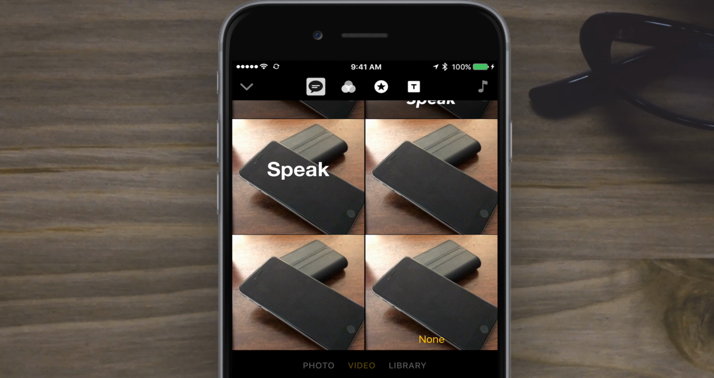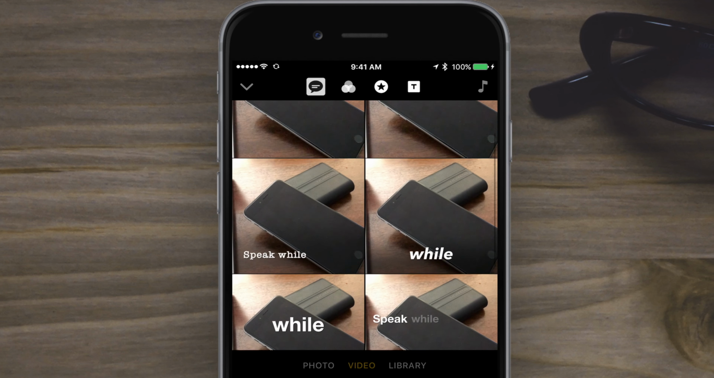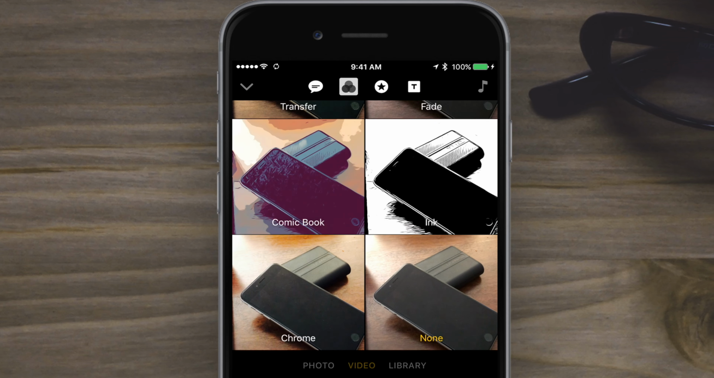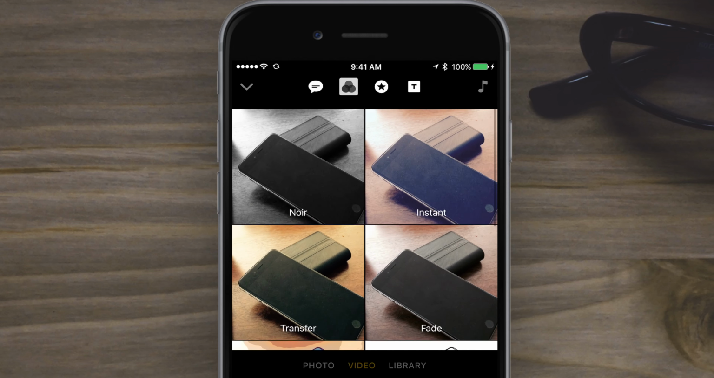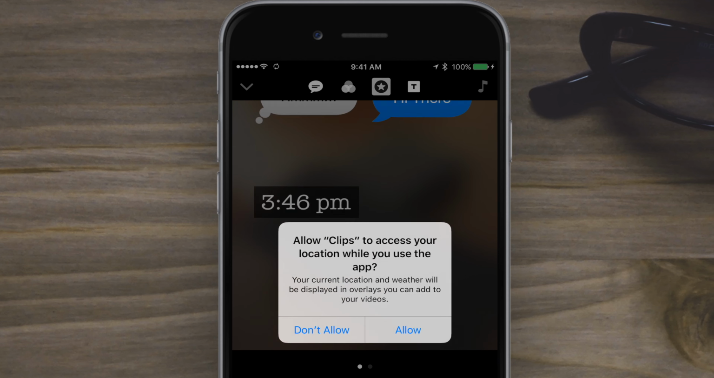On the top of the screen, you have these different options. First up are these really cool live titles that basically allow you to do speech to text. So instead of typing something out, you just talk into it and it'll convert your speech to text, and you can either do it with the audio or without. Then we have a bunch of different filters here, some cool ones, some not cool ones, just a basic option of filters.